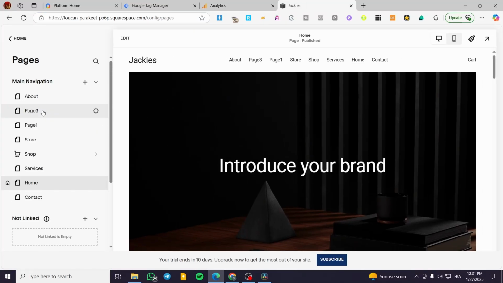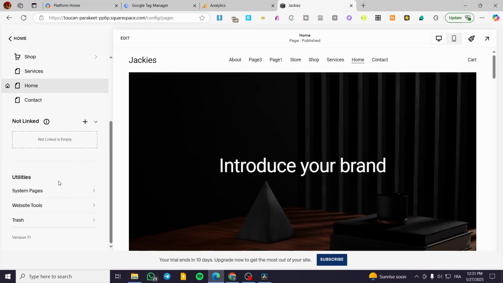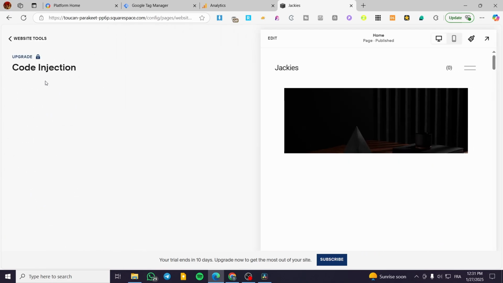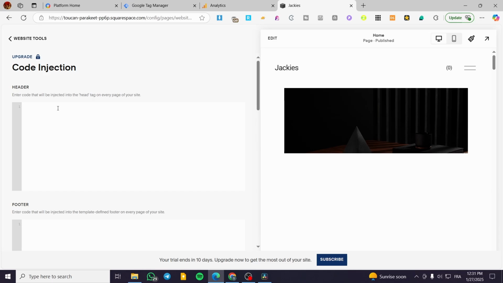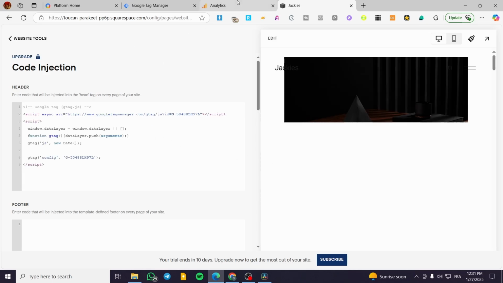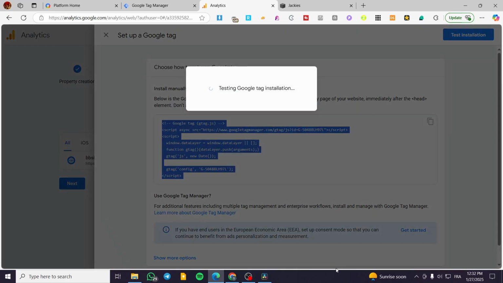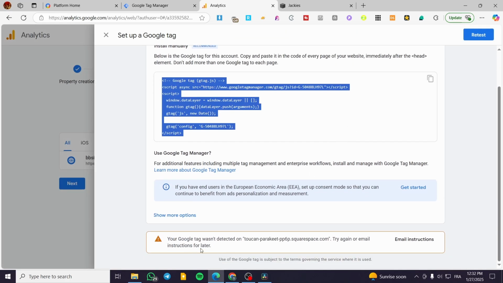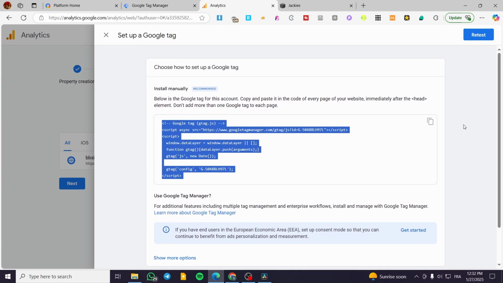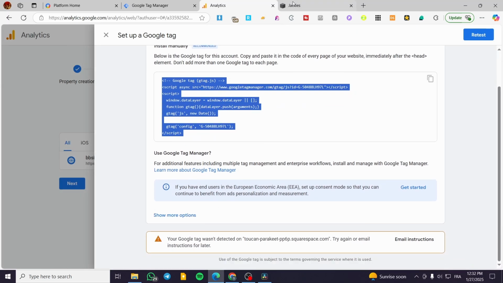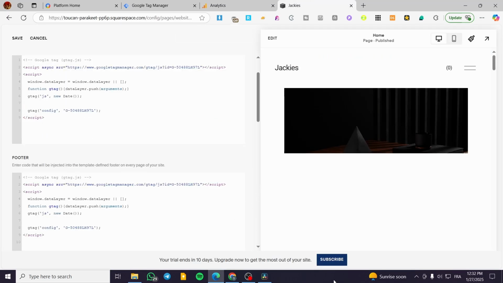I'm going to give you an example. We are going to head over to our Squarespace website. I'm going to head over to the code injection and we're going to put it in the header. I'm going to click on save. Here we have it. You can go ahead and test the installation here, and normally it is going to be detected. So we are going to wait for it or set up the email instructions. We are going to keep testing it until it has the pages in here.